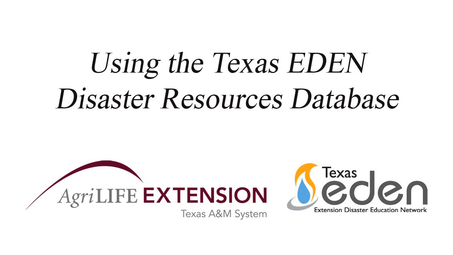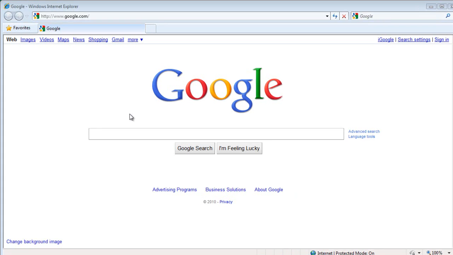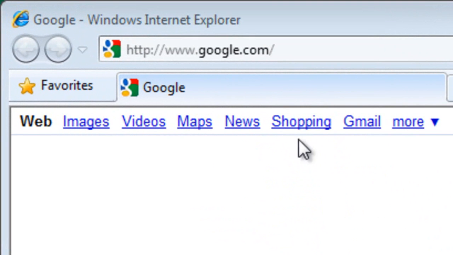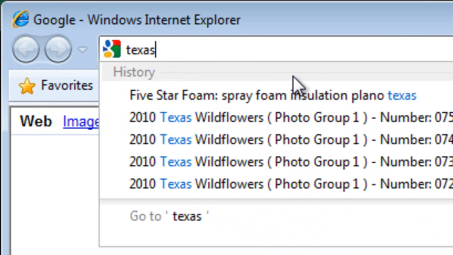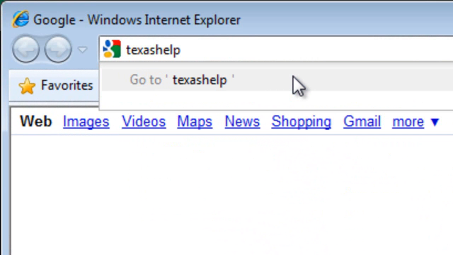Using the Texas Eden Disaster Resources Database. The database contains resources that are currently located on texashelp.tamu.edu.